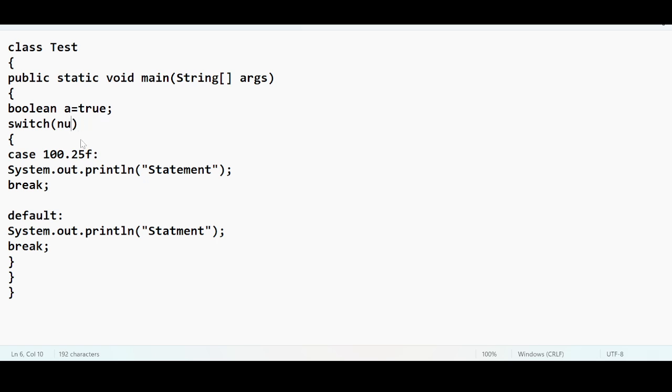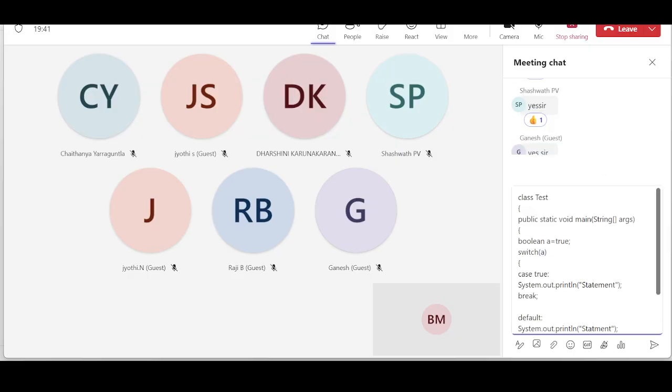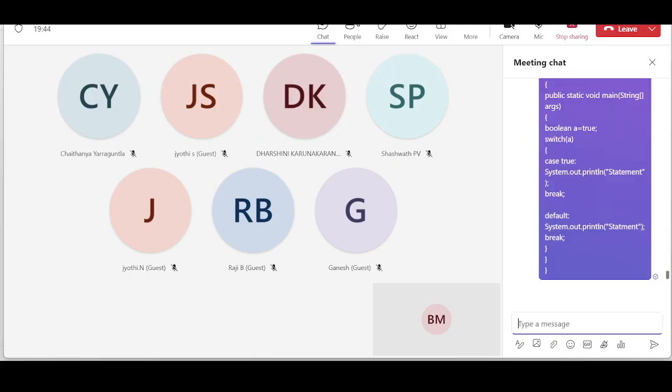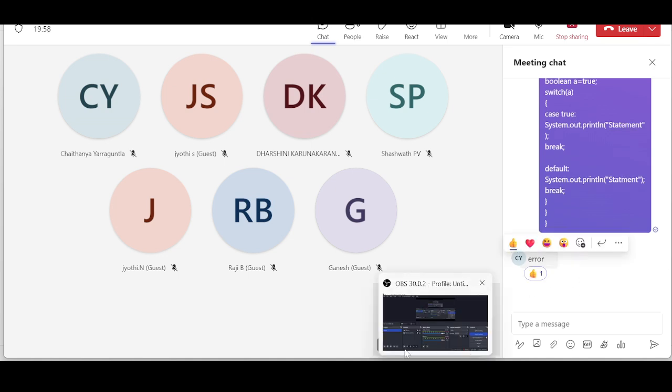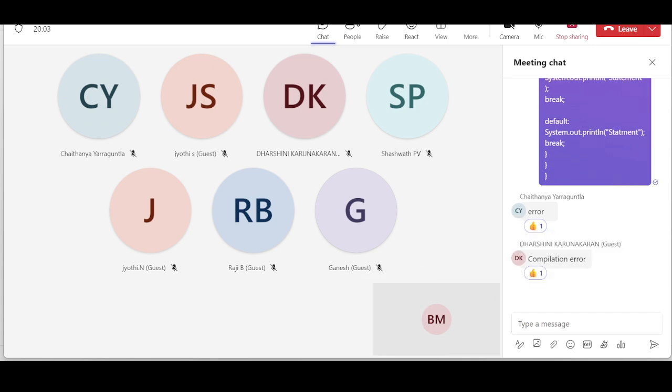In the switch statement, the expression is being changed to a. And in the case, the value of the case is also true. Now tell me, is this accepted or not? Do we get a compilation error, or is it okay to be executed? Just for awareness purposes I'm asking you, but I will explain. Try to give answers from your end. Chaitanya says error. What about others? Compilation error. Okay, let us see this.